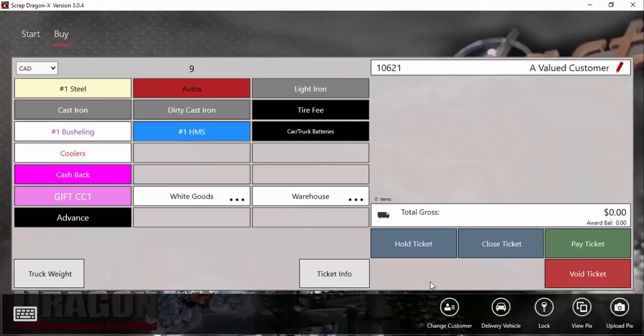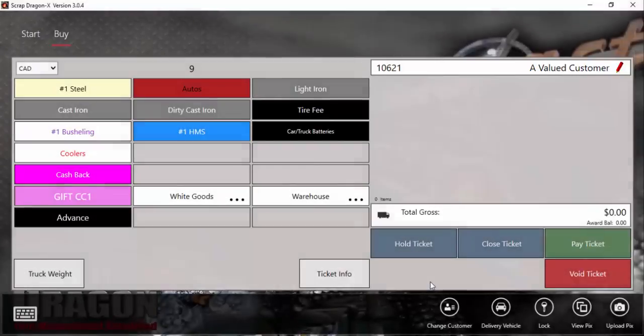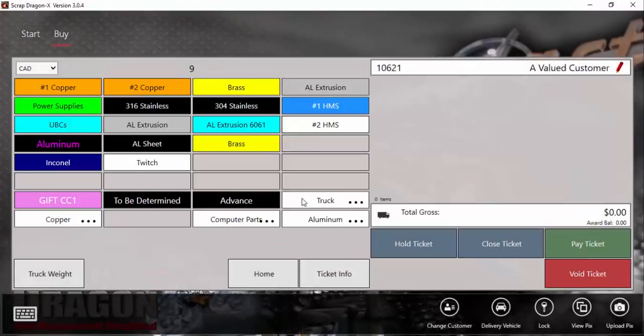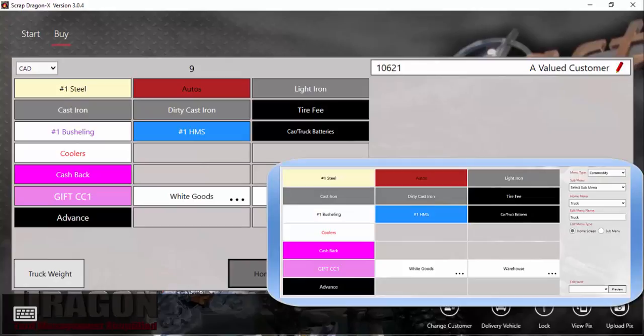There are several areas to this screen. In the ticket header, the customer name is shown. If the actual customer has not been selected yet, as in this case, the name is displayed as a valued customer. The ticket number is next to it. Touch commodity buttons on the left to add items to the ticket. Some buttons open other menus of commodity buttons. You may easily customize menus for the materials that you purchase using our button maker.